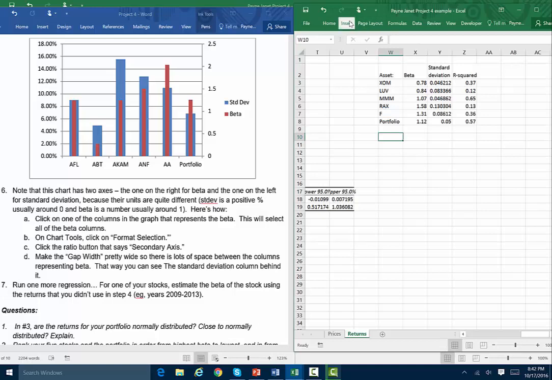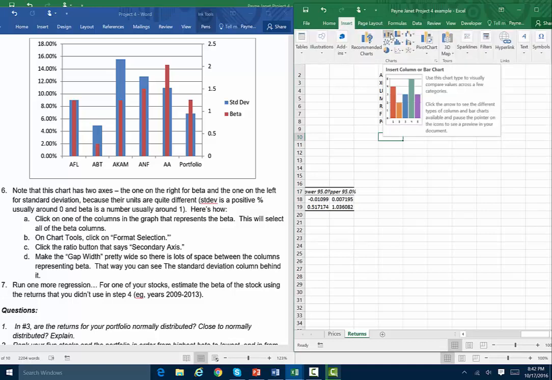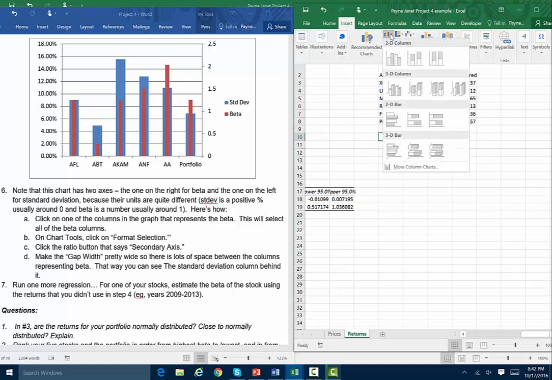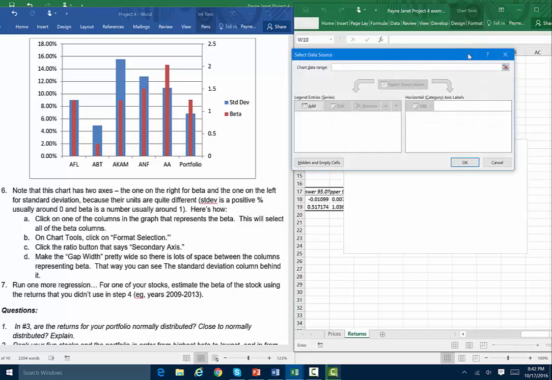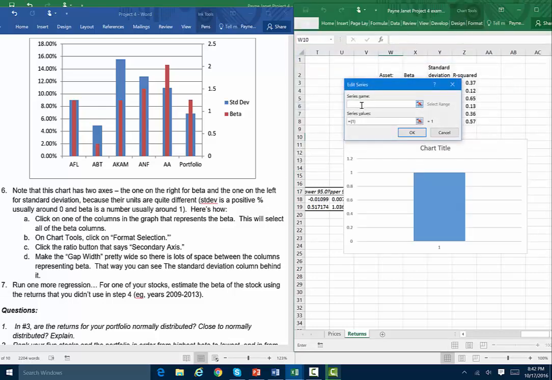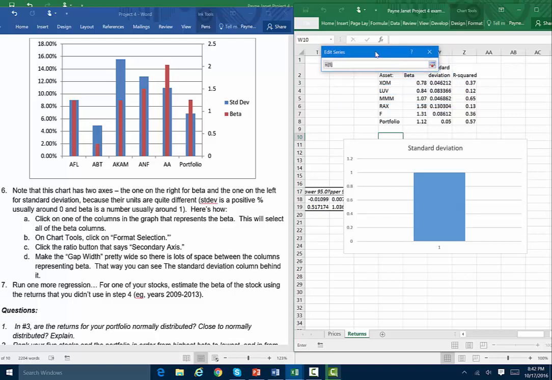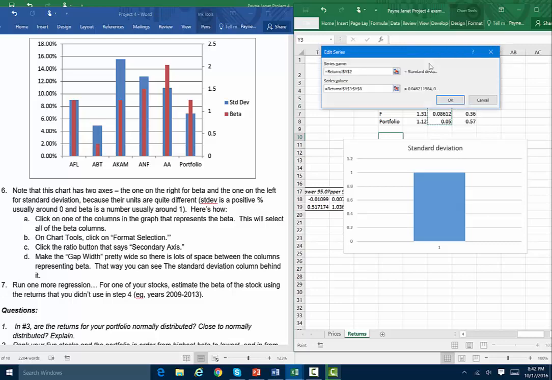First, we're going to insert a chart, and it's going to be a 2D column chart like we've been using. And then we're going to select our data. Actually, I want the beta on the right, so I'm going to choose standard deviation first, and the values of standard deviation are here. I should have rounded those, but I will.